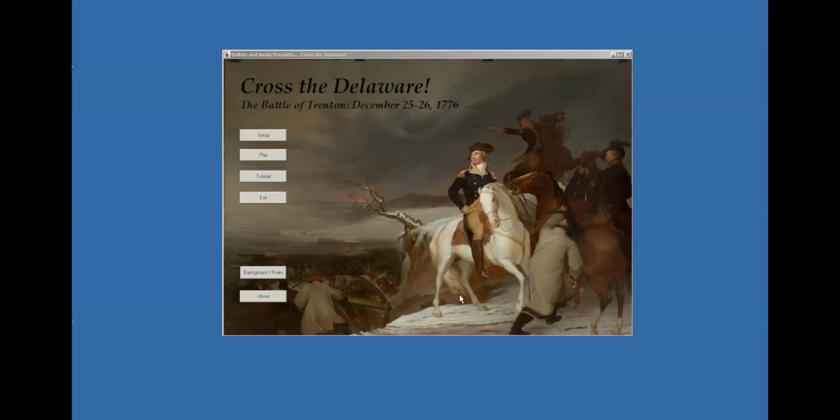Welcome to the walkthrough of the game Cross the Delaware by Bullets and Boots Software. This is our simulation of the Battle of Trenton, which occurred in December of 1776.